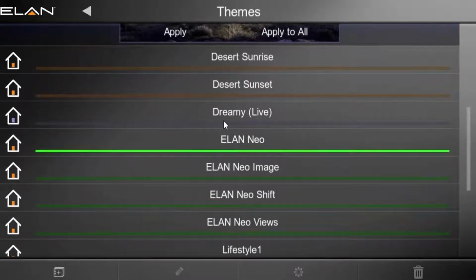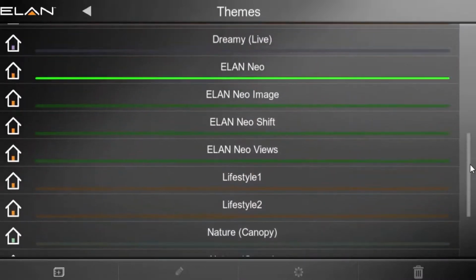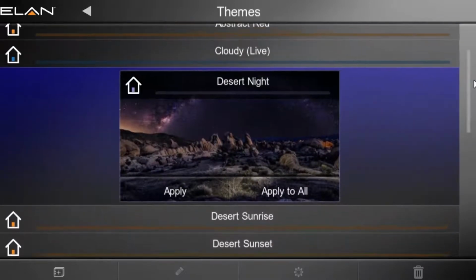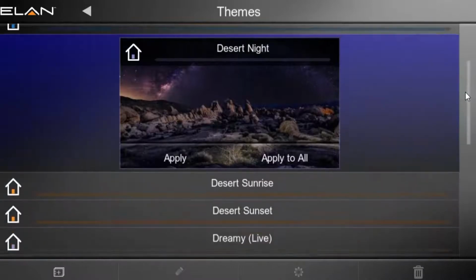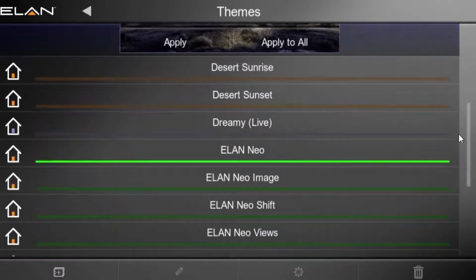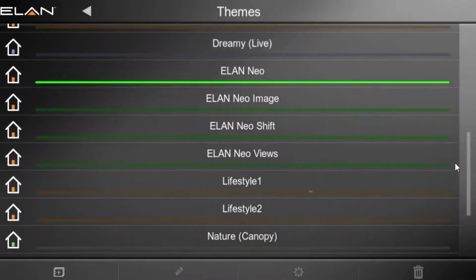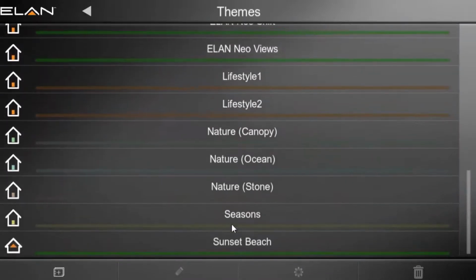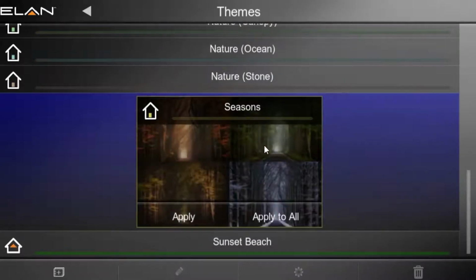So we also have some new live themes. So Dreamy is one of them, as well as clouds. Then we have another new one called Astral Theme. And what that is, that actually changes with the seasons. So we've got a picture of a forest, and as the seasons turn, it'll go from a snowy forest to a spring forest to a summer forest. It's pretty neat. That's this one here. So it'll bring up a small thumbnail and give you the 4 different views of that forest, and that automatically changes.